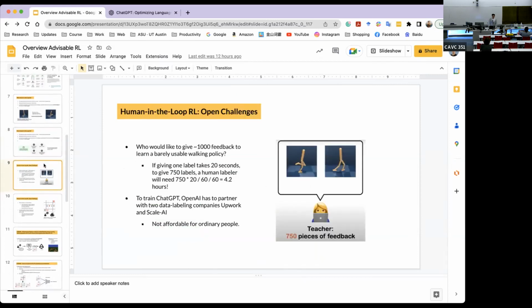So we can see that those kinds of techniques are very flexible, very expressive, and very powerful, but they still have many limitations. One is that they need so much data. So let's say in the previous example, the preference-based IL takes around 1,000 feedbacks from the humans.